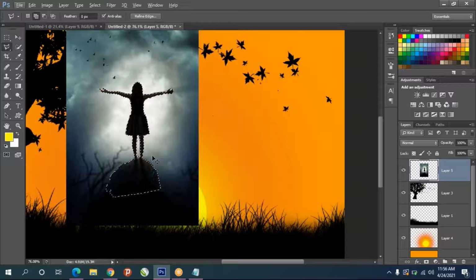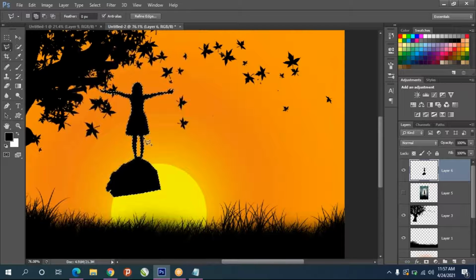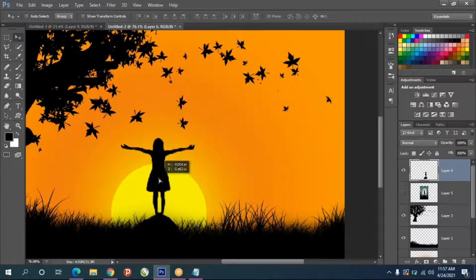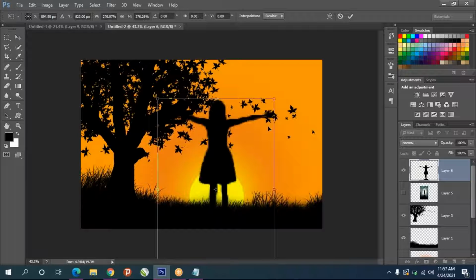Okay, then you take a new layer. After selecting that shape, you fill with black color. Alt Backspace and hide the original layer. So it has been filled with black color. Control D. Take the move tool. Select the layer and move it somewhere here. So got it. If you want, you can make it a little bit bigger also.